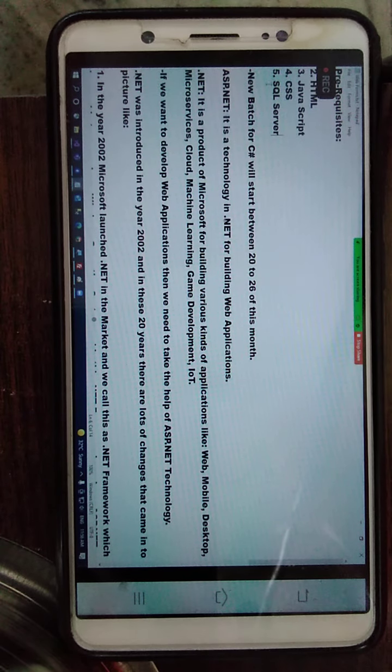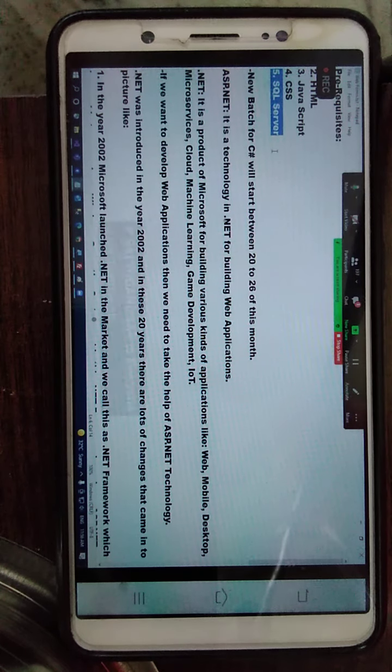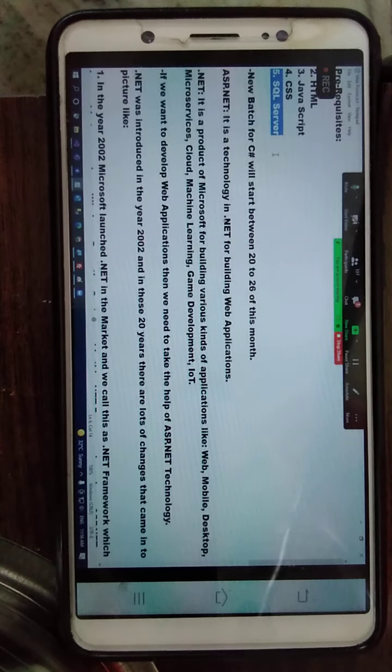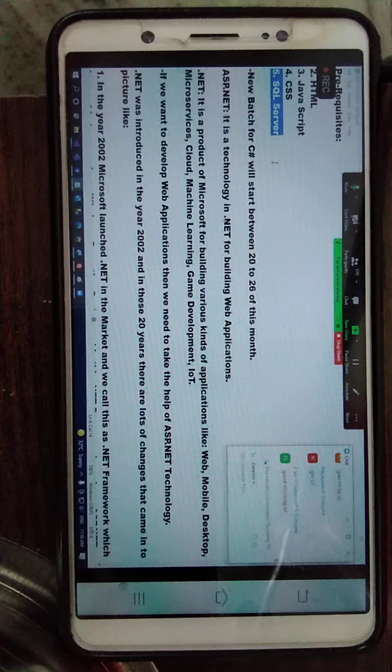No issues. SQL Server will be started here within a week or 10 days. No problem. We will still take nearly 30 sessions to reach SQL Server in ASP.NET. By the time you will have knowledge of SQL Server, that doesn't make a problem for you at all.